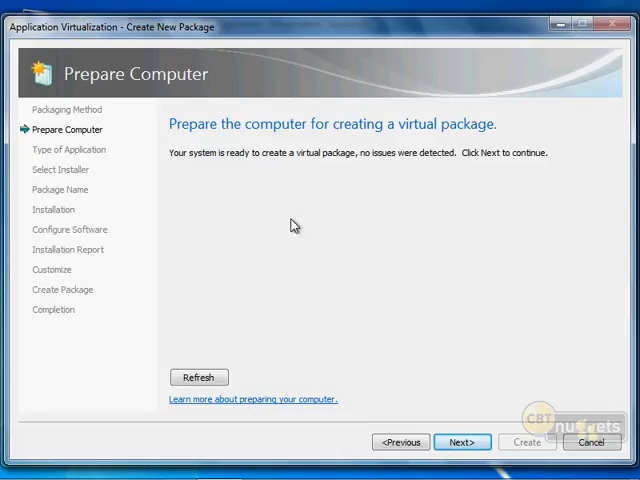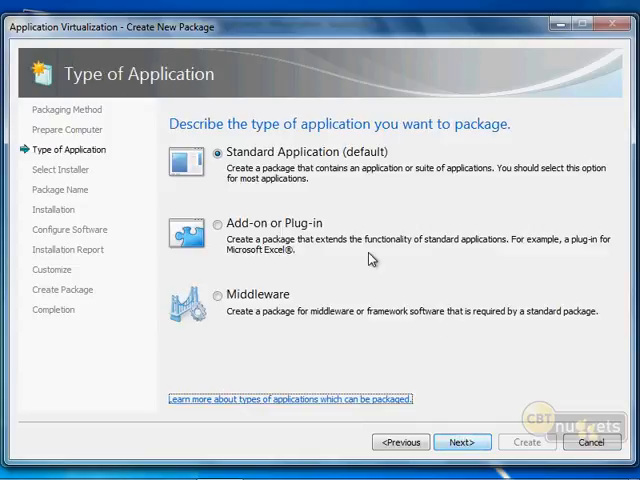At the same time, using virtual machines here comes in fairly handy, because you can roll back that virtual machine before you intend to do another sequence. So you can see here that we're ready to create that virtual package. If we hit the next button here, we have the option of what kind of package we're going to create.